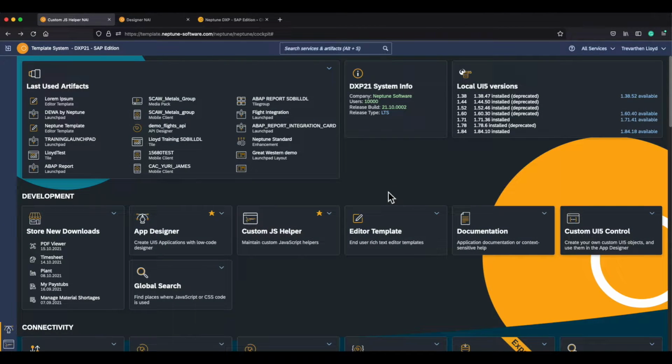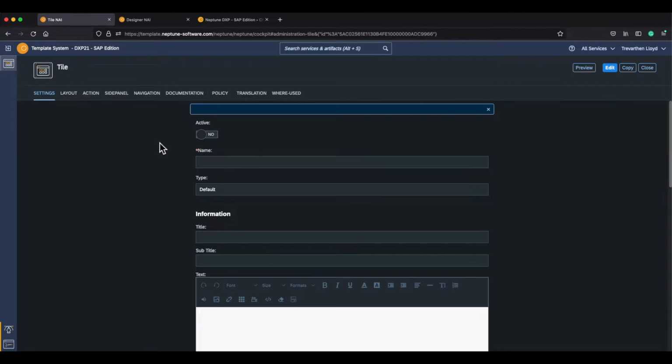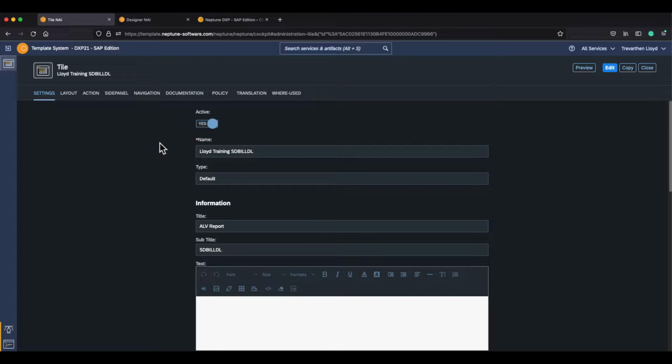The cockpit is designed to make a developer's life as easy as possible, so there's lots of built-in functionalities. For example, in the last used artifacts tile, you can click on any of the recently used artifacts to open the Cockpit tool straight to that particular component.